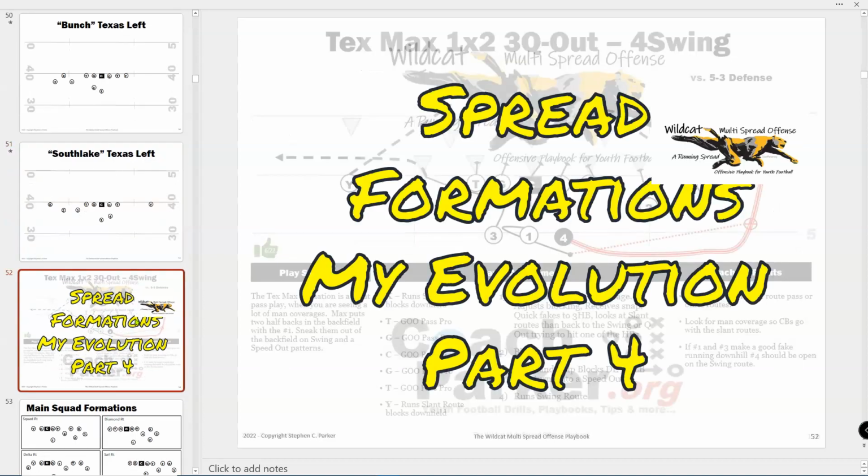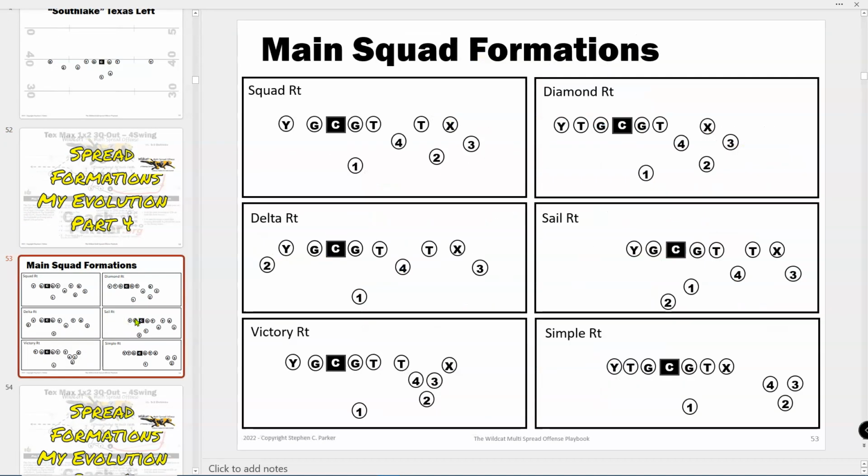And then kind of part 4 of my evolution, and I haven't separated these all out, but these are my squad formations. And squad for me is kind of my bunch package. And all of this is in the Wildcat multi-spread book. Actually, a lot of these concepts are there in plays, so you can check that out. So the squad right formation, as you can see here, what I did is took that cake formation or the Notre Dame box and just started spreading it out.